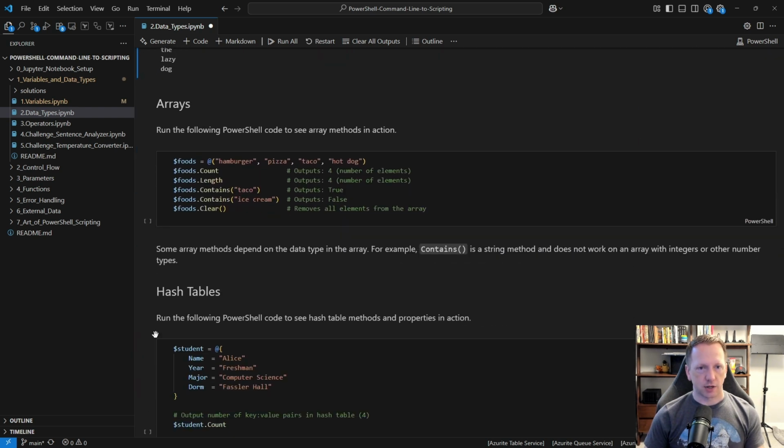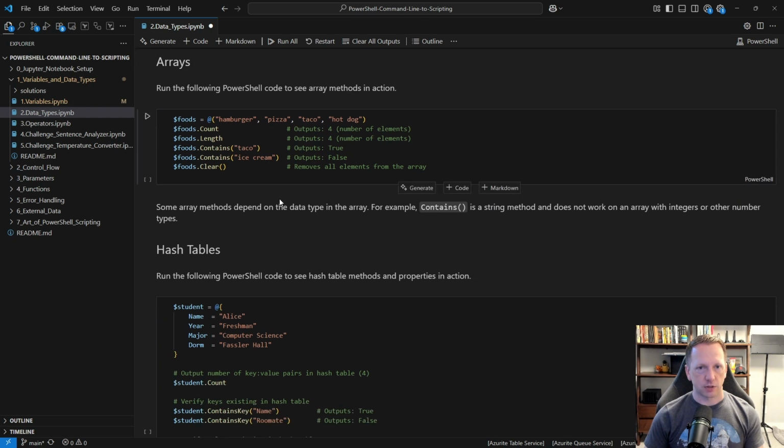This is our other data type. We have a couple of different methods we can perform on it. We have an array of foods here. We can get the count and the length. This is just the number of elements inside of our array.